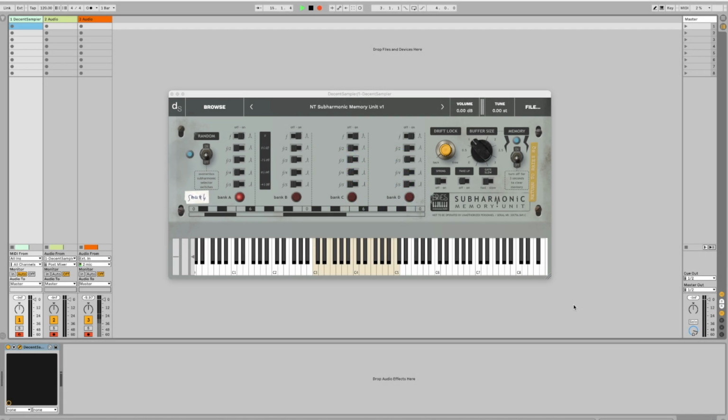So this is the Subharmonic Memory Unit version 1, another instrument in my Nontemporary Toolbox range. It works either standalone in the Decent Sampler environment, or you can, of course, use it in a DAW as well. As you can see here below, the range is C3 to C5. That's 2 octaves.